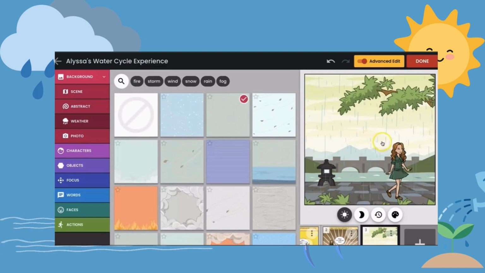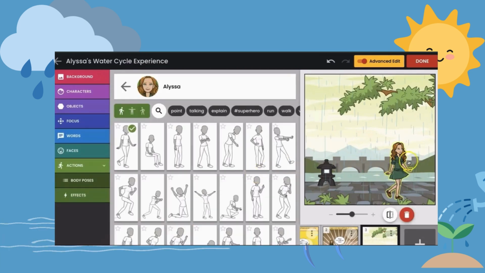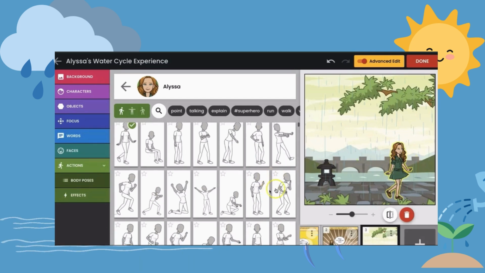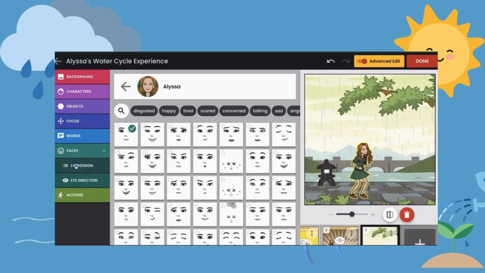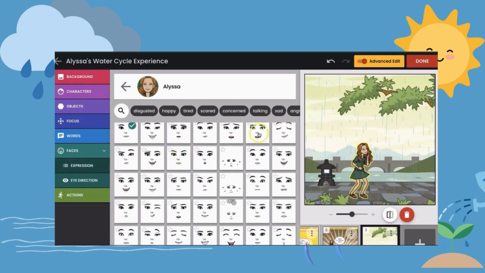And now this simple park has been turned into a rainy day. So we want our character to have a different pose. We can click on her here. And now she's stunned by the rain. She wasn't expecting it. And let's make her face match. So we'll click on our faces, expression, and now she's surprised. We're going to click on a surprised face.